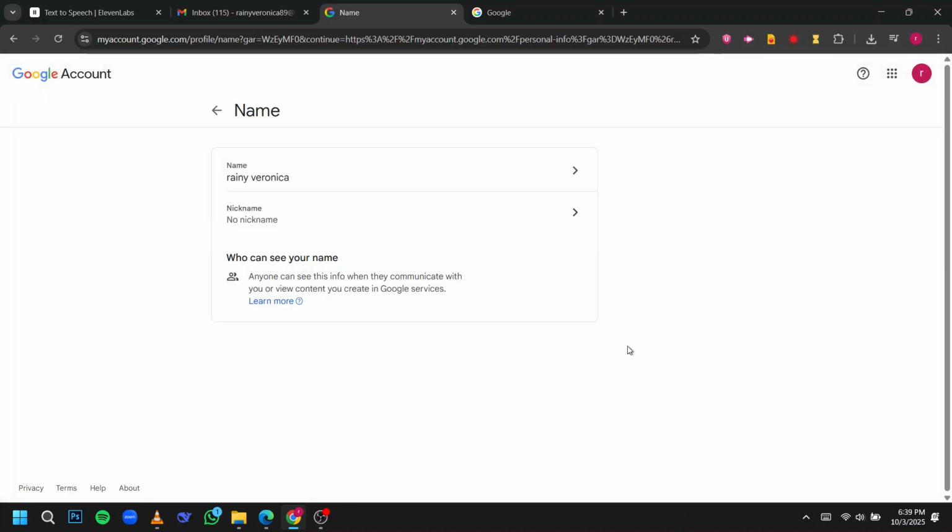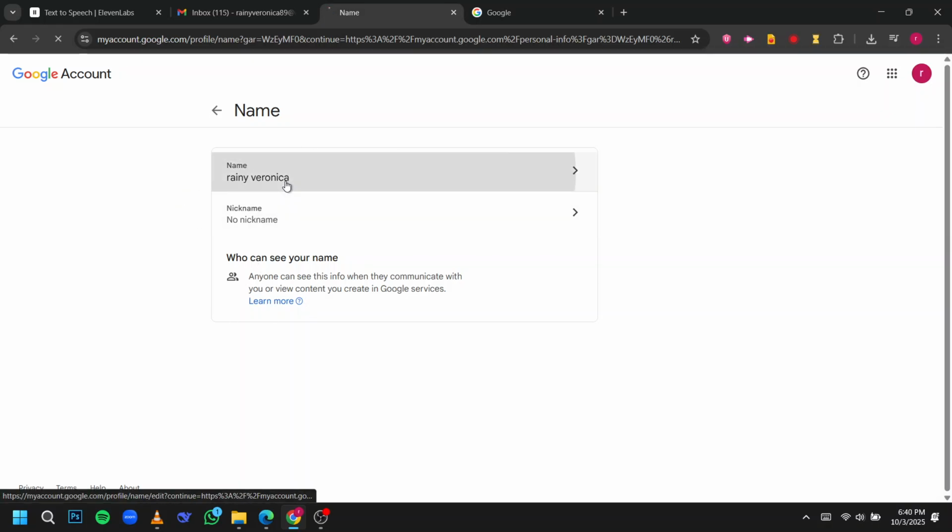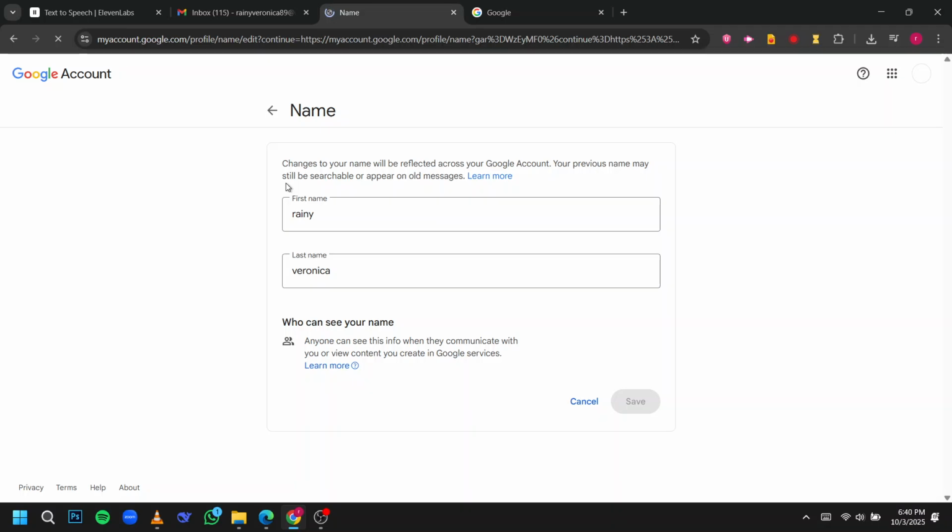Google may ask you to enter your password again for security purposes, which helps protect your account from unauthorized changes. After verification, you'll be taken to a page where you can edit your display name. Click on your current name, and you'll see fields for your first and last names.